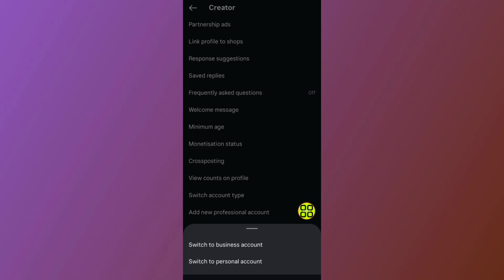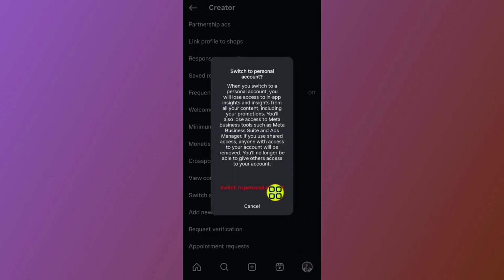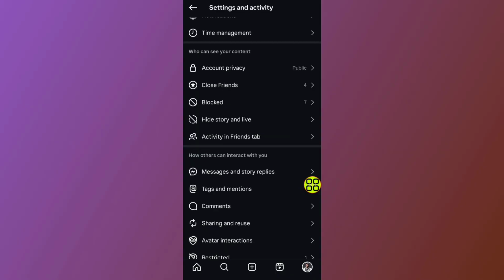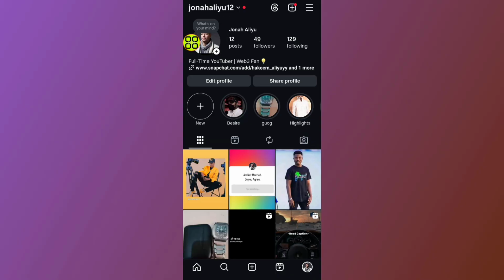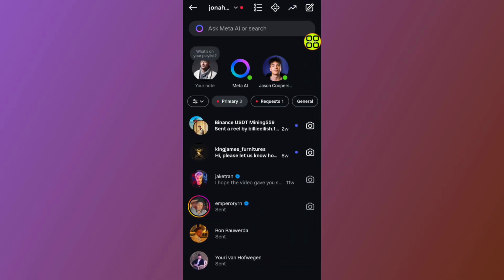As you can see, I'm currently on a professional account, so I would now switch to personal. Tap on this Switch to personal. After you switch your account, switch again. After your account has been switched, go back and tap on this back arrow. From there, you can go ahead and try to open the Notes. If it's working, fine. If it is not working, try the second method.